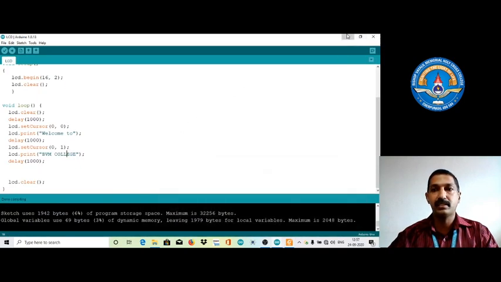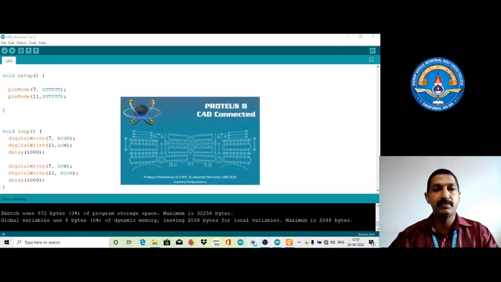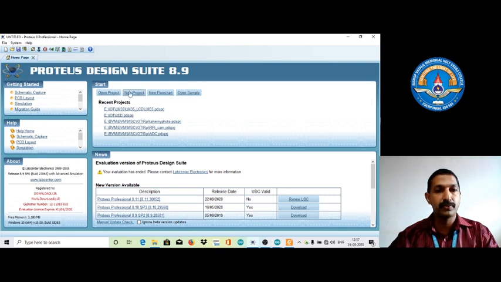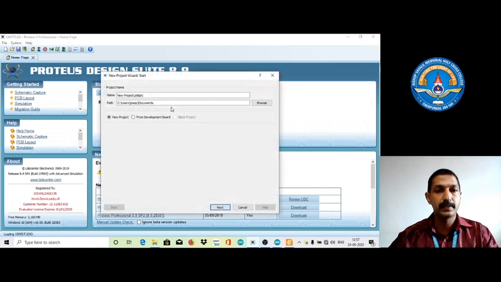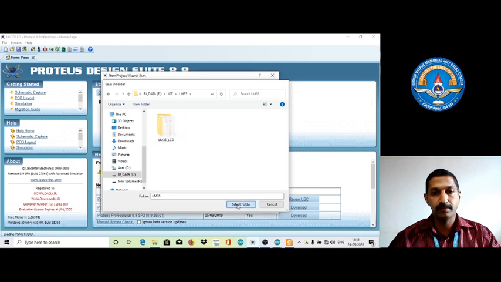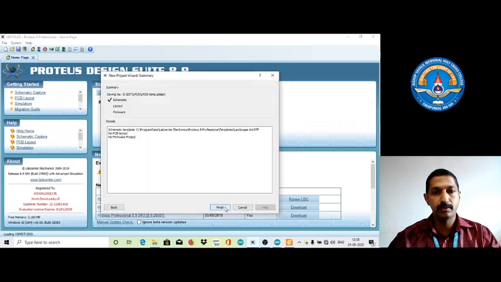How can we start a project design with Proteus for LM35? Just start with a new project. I'm naming it LM35 TEMP. Changing the folder to LM35. Select folder. Next. Finish.